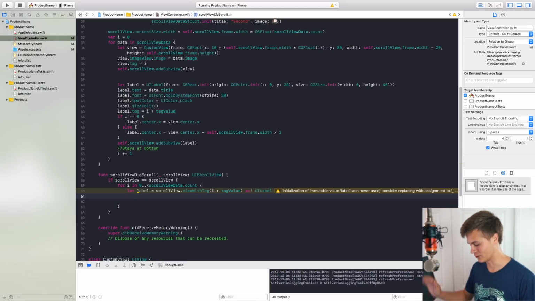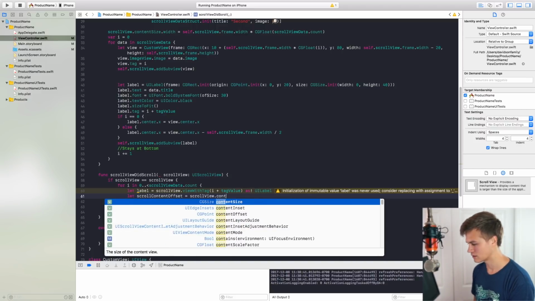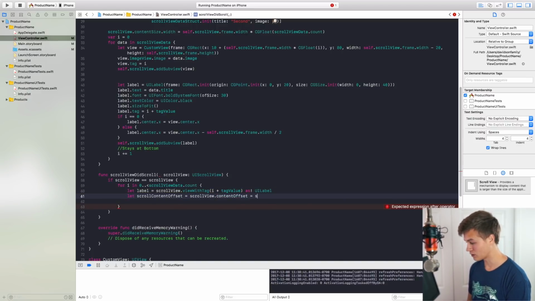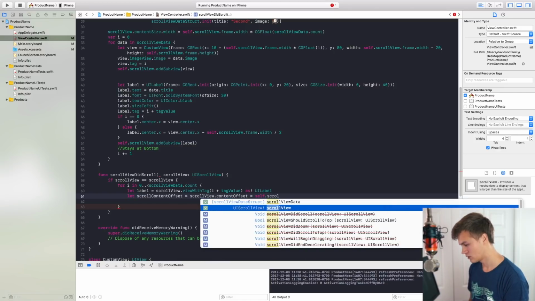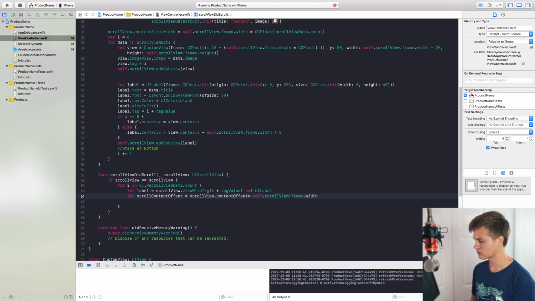Now also we need to get our scroll content offset. That's what I like to call it. But basically it's a little bit different than our scroll view offset. It's just with how big the scroll view is. This will make a lot more sense if we just do it. So I'm going to say let my scroll content offset equal my scroll view dot content offset dot x, and then we're just going to say plus my self dot scroll view dot frame dot width. And this is not an equals, that's a plus.